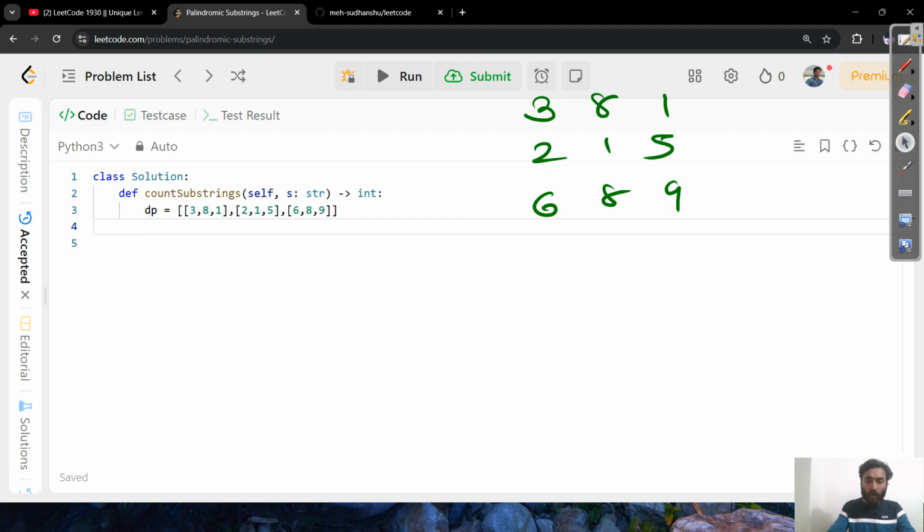Correct? Now here I am going to fetch the length of this particular dp array. This is going to be a square matrix, so you don't really need to be worried about the length of row and length of column. They are going to be the same.